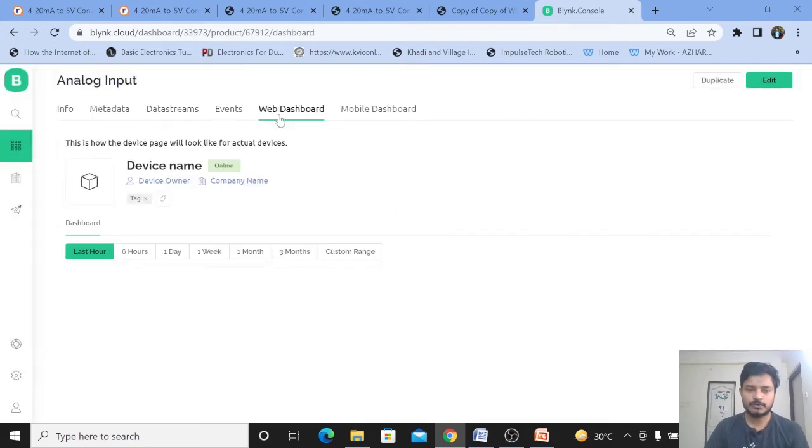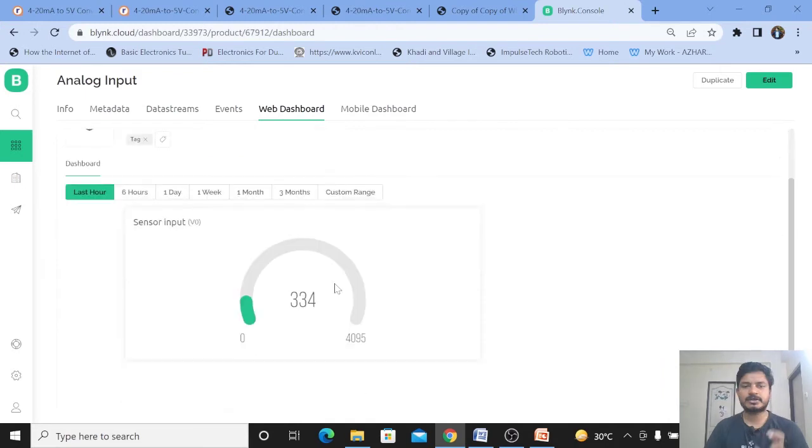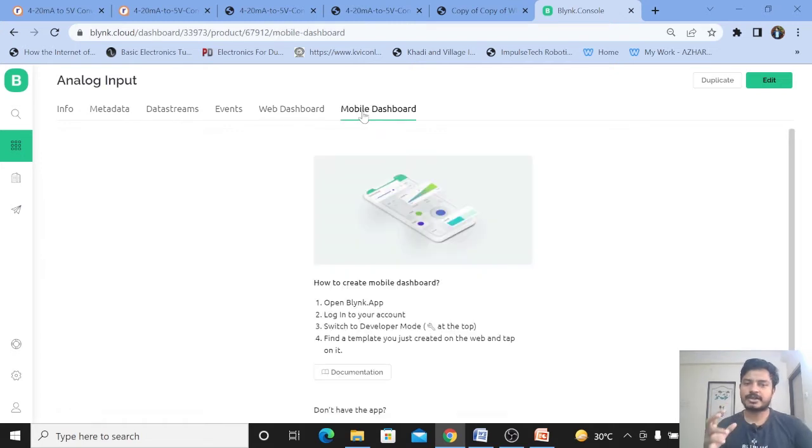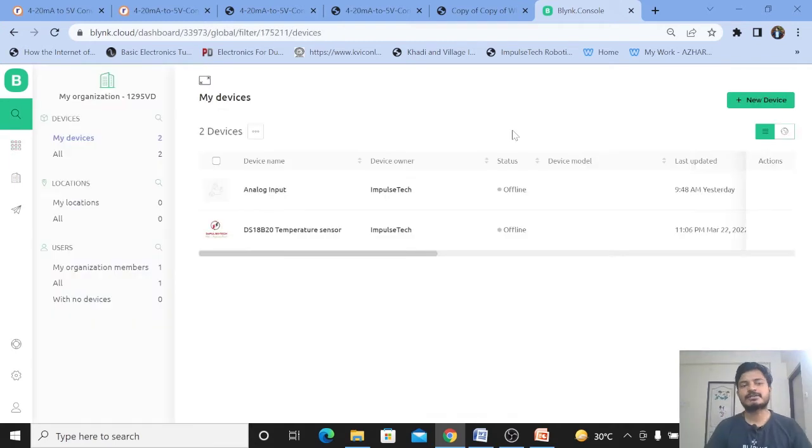I'll go to the web dashboard and here you can see I have just added one gauge in order to show the analog data which is coming from the converter module. So in order to configure the mobile dashboard, you need to go to the mobile app of the Blynk IoT platform. In order to add the new device, you need to click on the search icon and click on new device and select your template that you have created, and let's click on adding device.